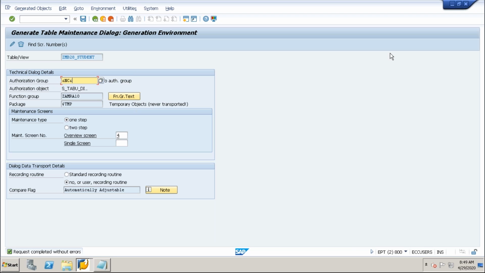What is the use of function group? Function group is used to bundle the function modules together. We have one chapter called function module, and there we will learn about the function group. So function group is nothing but all the function modules get stored together over there. When we create this table maintenance generator, this is also known as TMG, that means table maintenance generator.